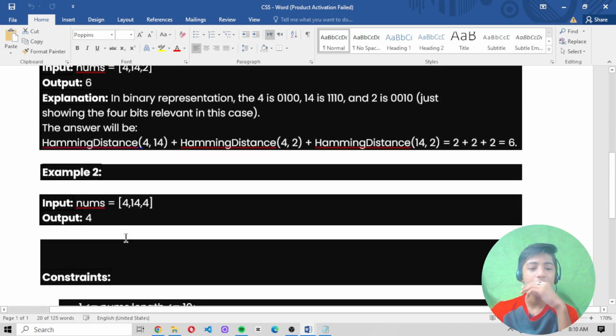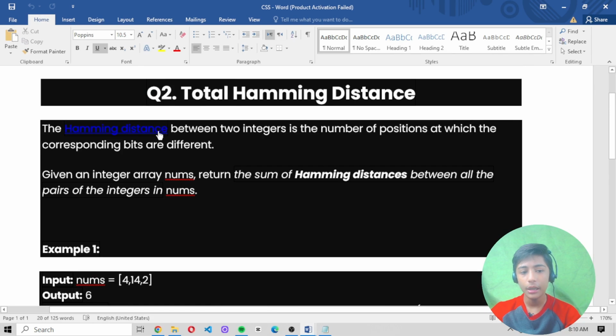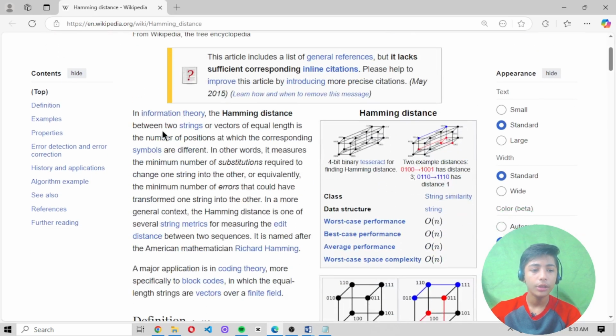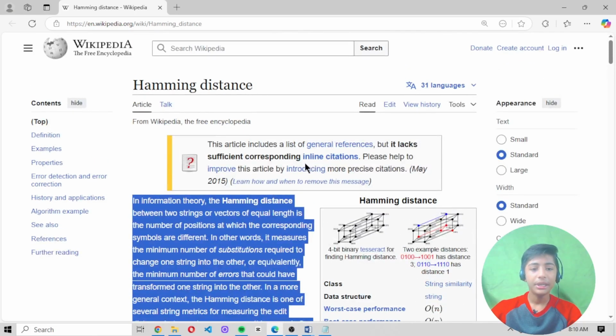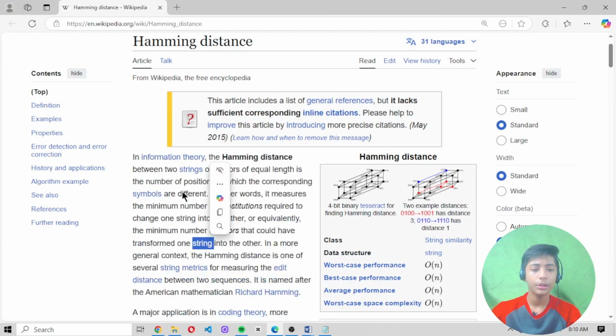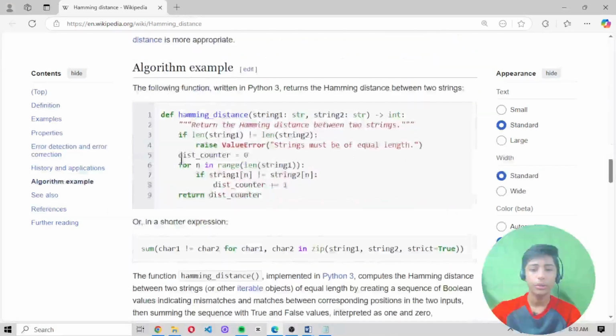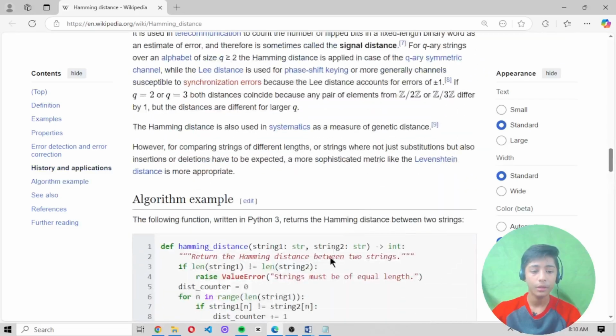So let's read our case 1. Now, here you can read about Hamming distance and everything about it. Okay, so here you can read what the Hamming distance is and why we use it. You can find it on Wikipedia, and you can read all about it, with code, here.